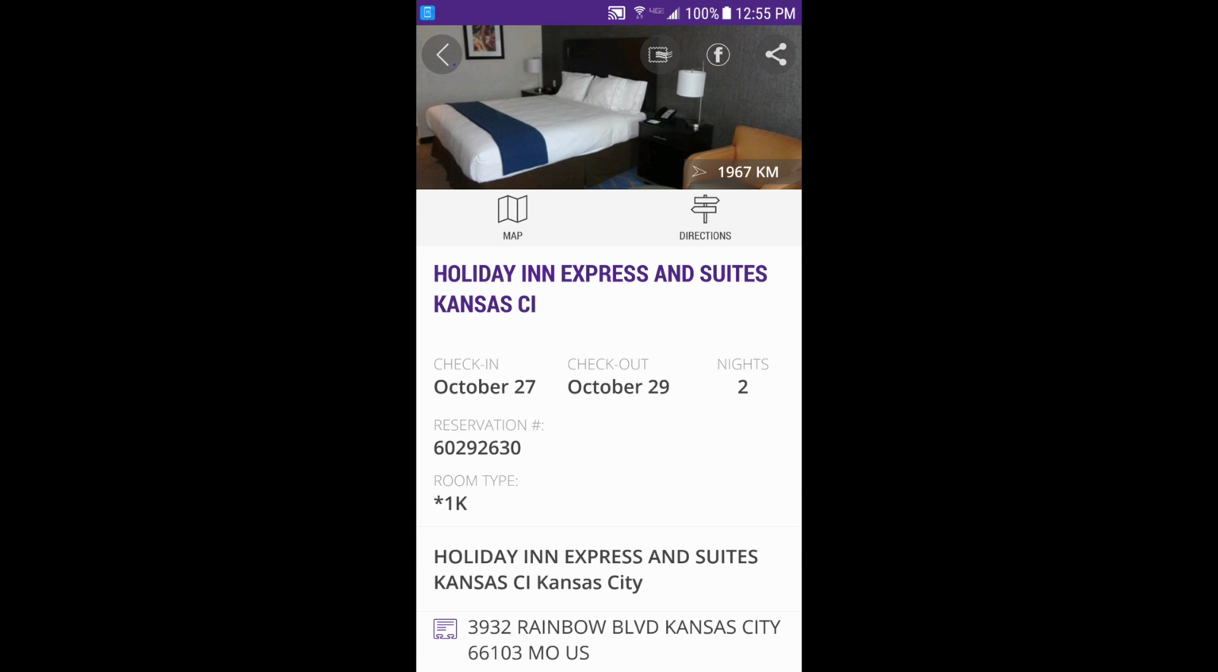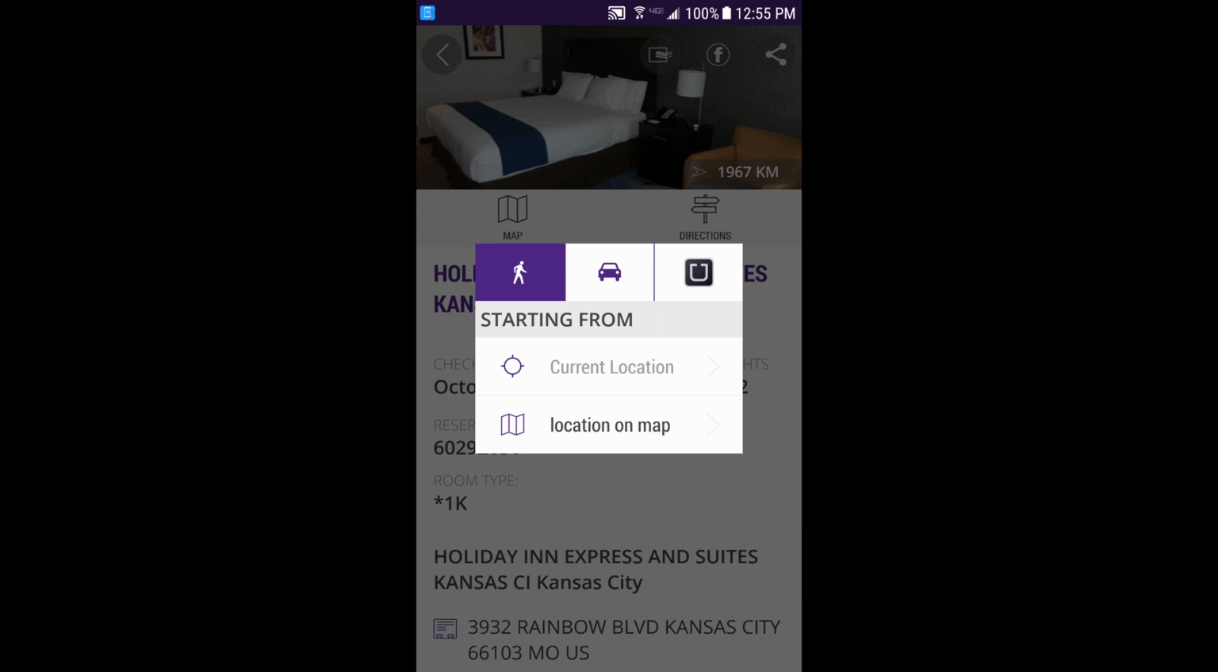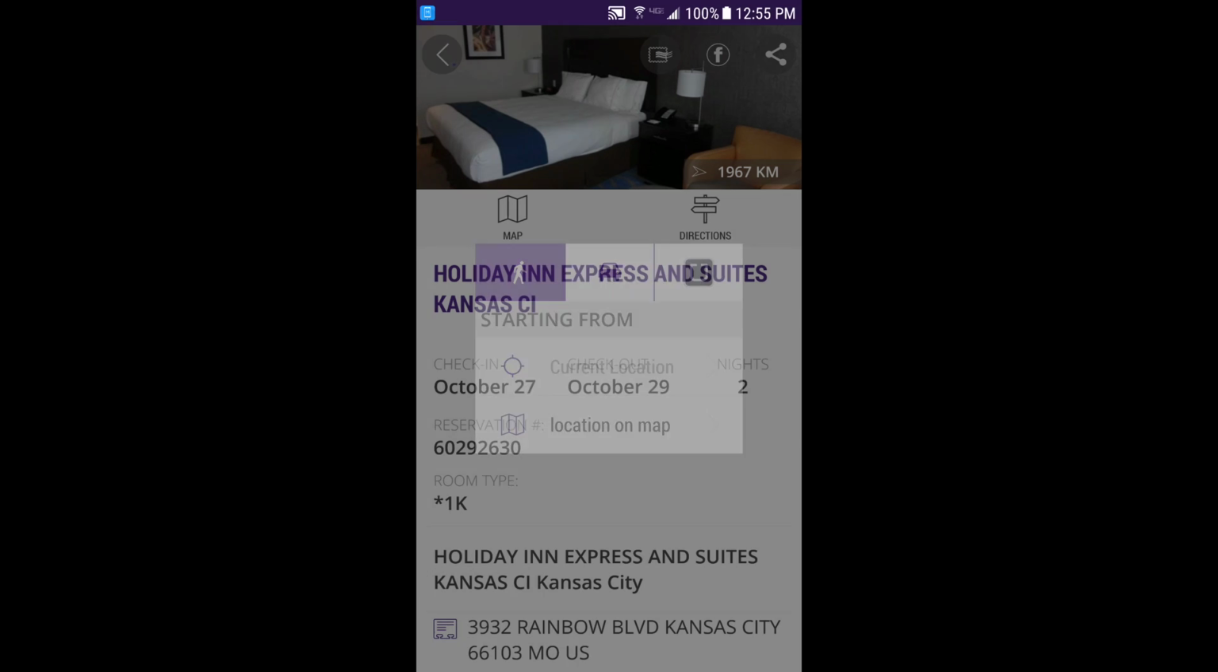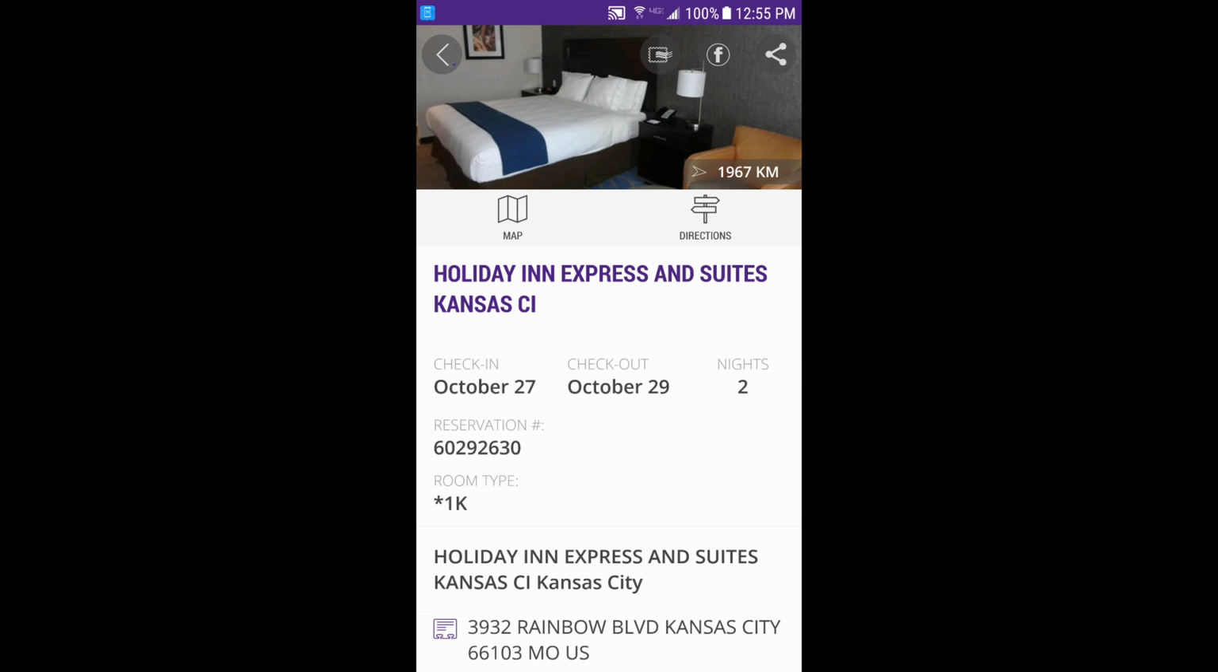When I click on the directions area up here under the photo, you'll notice that it will give me the option for driving directions, walking directions, and even whether or not I want to use an Uber and location on the map, etc. Okay.